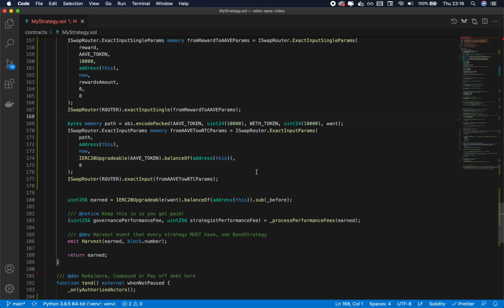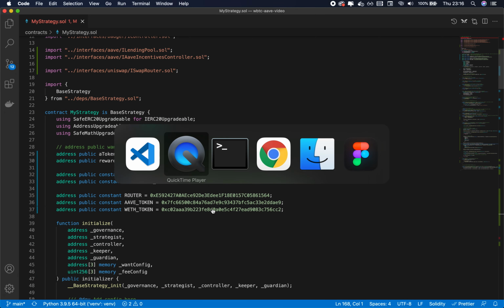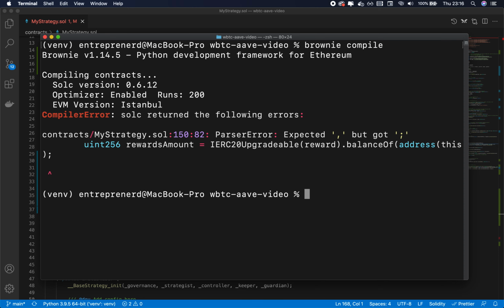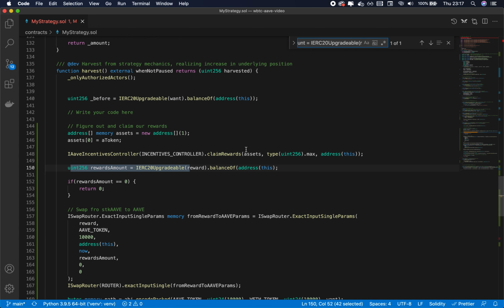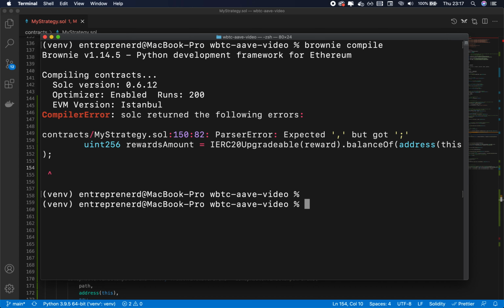As I said before, we actually have a few others that are not checksummed, so we expect a couple of compilation bugs. Let's try getting those by typing brownie compile, and Brownie will actually tell us what we need to fix. So it seems like there was a typo. We have uint rewards amount blah blah blah. Let's see. There seems to be a typo here. We're missing a round parenthesis. There we go. Let's try again.